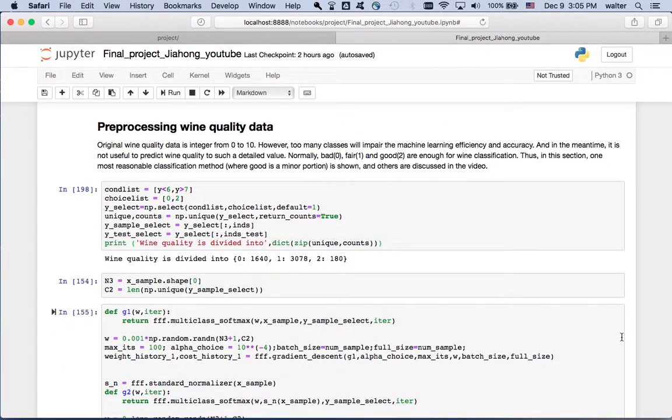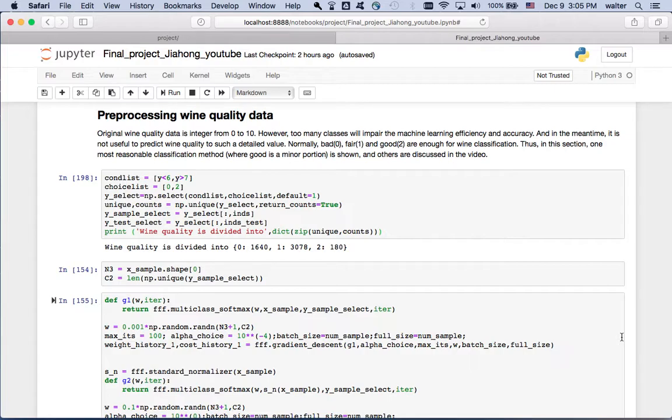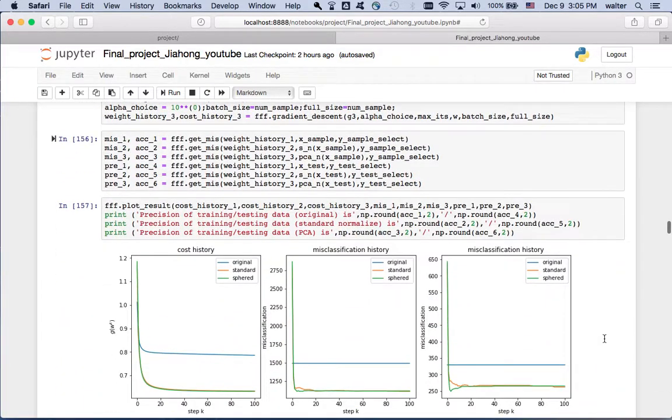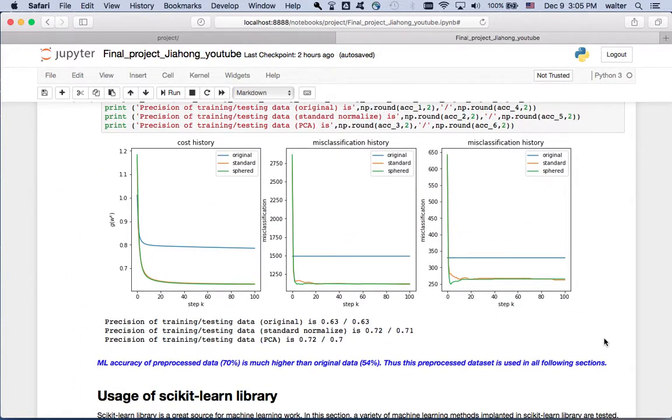A pre-processing procedure is used on the dataset, where quality less than 6, between 6 and 7, and larger than 7 are defined as bad, fair, and good respectively. Other dividing rules are also tested and will be shown later. Improvements can be found, as machine learning accuracy increased to 70%.